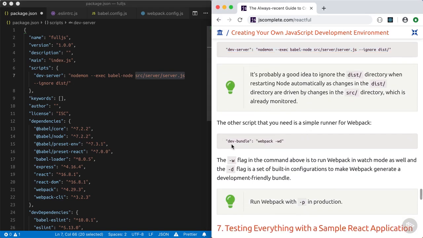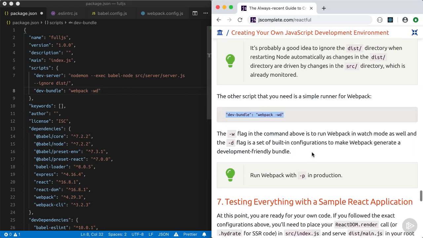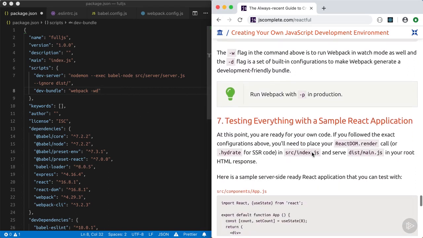The other command that we need is to create the bundle using the Webpack command. For that, I named this one dev bundle, and it will run the webpack command with -w and -d. W is for watch, so this would be a watch mode as well for Webpack, and D is for development, so this will generate a development-friendly bundle that we can, for example, debug through, and it's readable. It's not minified, it's not uglified, it's readable. All right, this is all the configuration that you need.